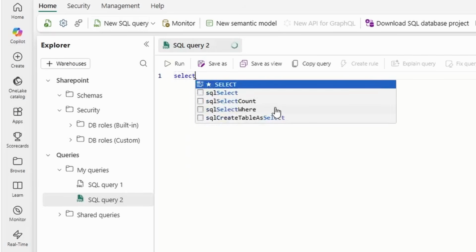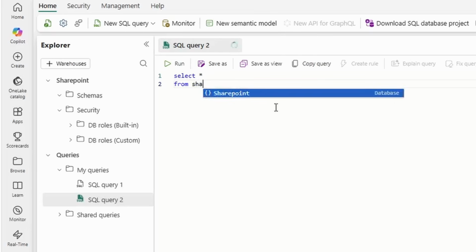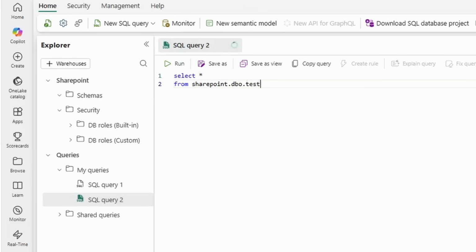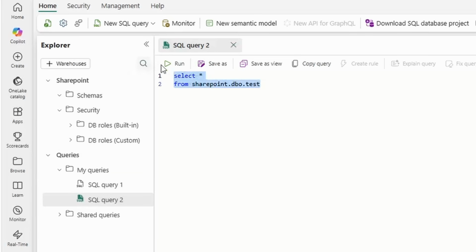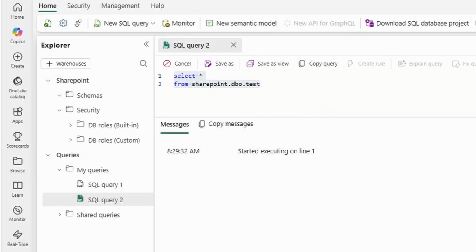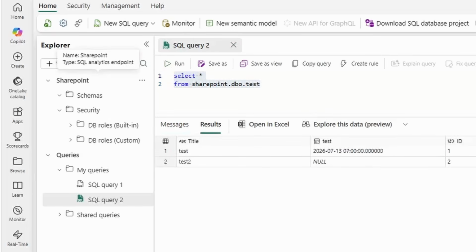And then we're going to type over here, select star from SharePoint.dbo, or the name of your mirrored database, and then the name of the list. So in this case, my list is named test. And I'm going to go ahead and hit run. Now, what this should do, and we'll see if it throws an error, is return the results of the list, which it did.